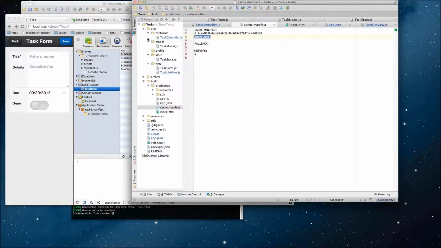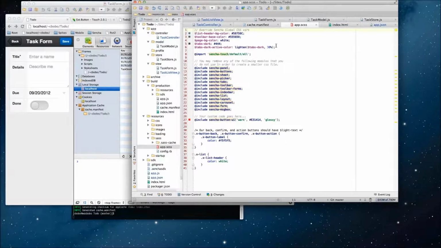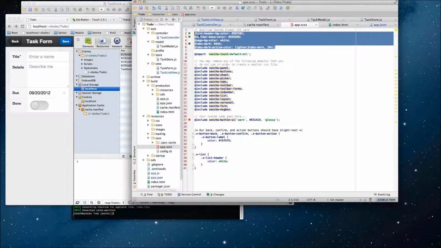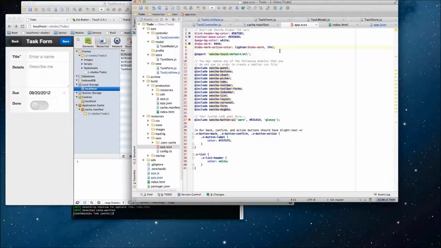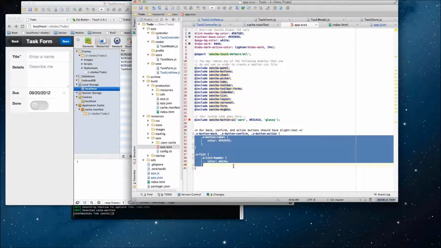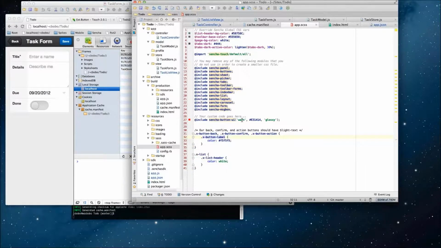So I didn't show you the resources. This is where you got all your styles. A couple of base colors. These are global variables for Sencha CSS, and a couple of things for buttons and lists. And then I gave a red color for a new UI style that I created called Warm for the delete button.